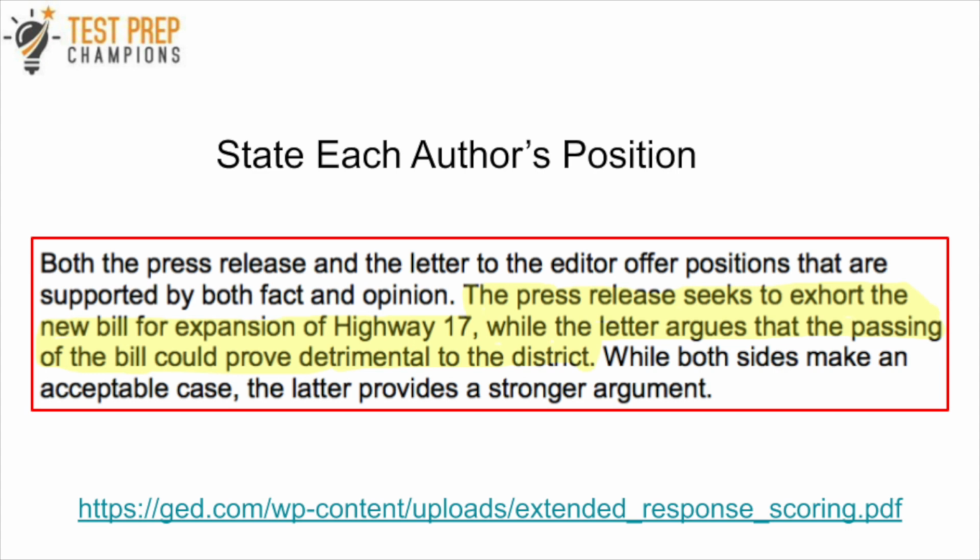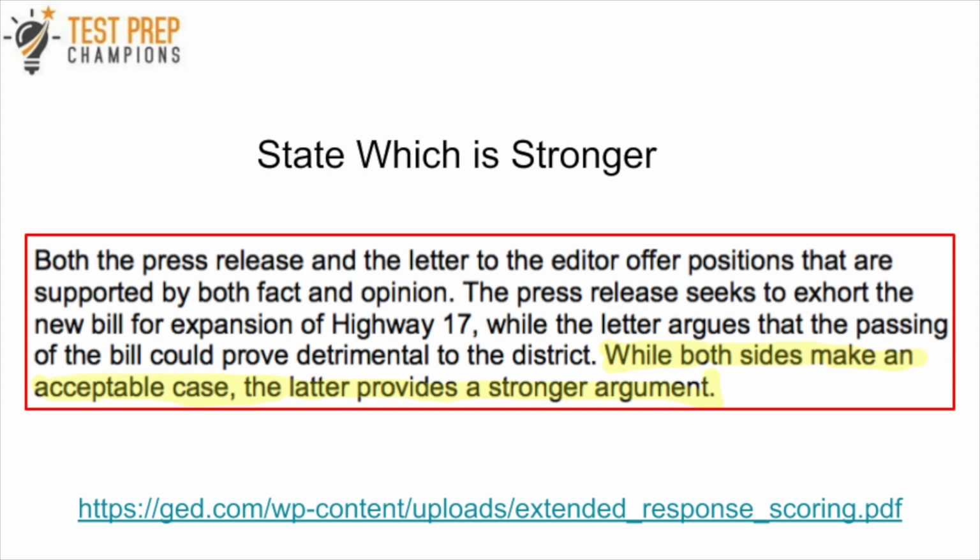So the writer of the essay here says, while both sides make an acceptable case, the latter provides a stronger argument. So they're just stating which position is stronger, which one provides a better argument, and so just simple to the point, and definitely take note of how this was done. So that's the intro, but what about the body?